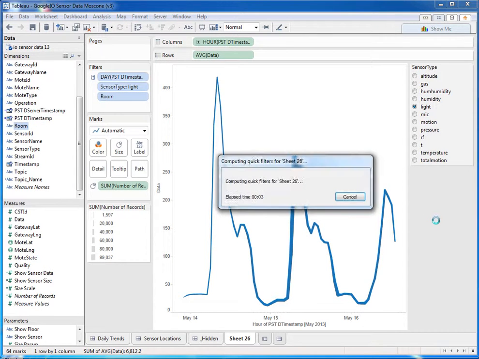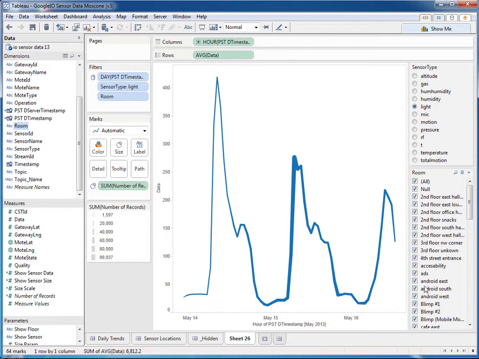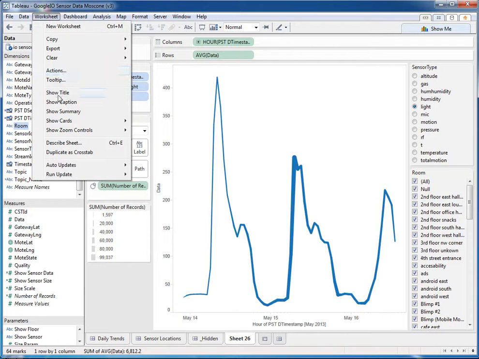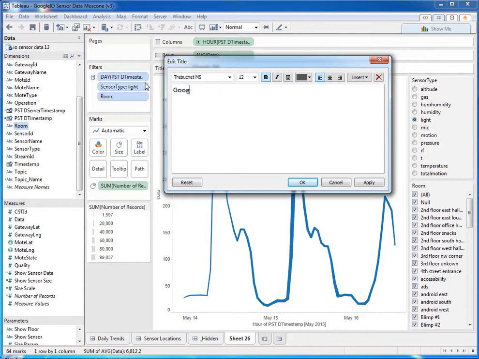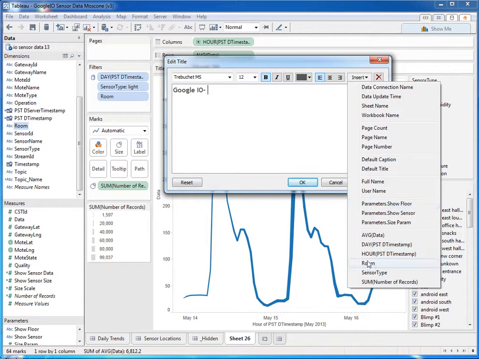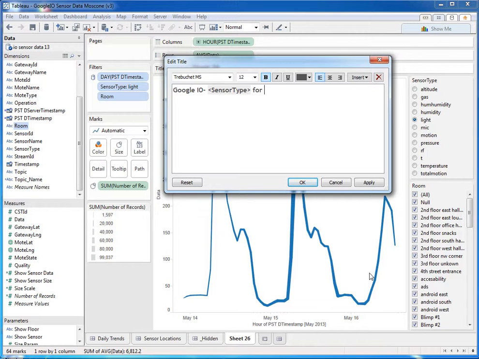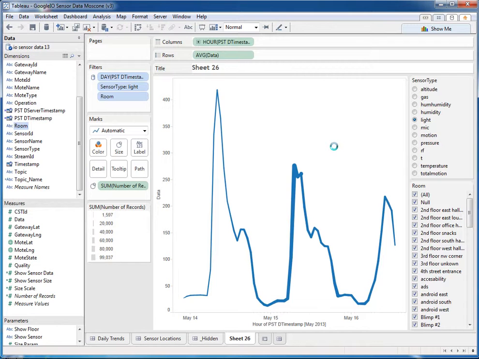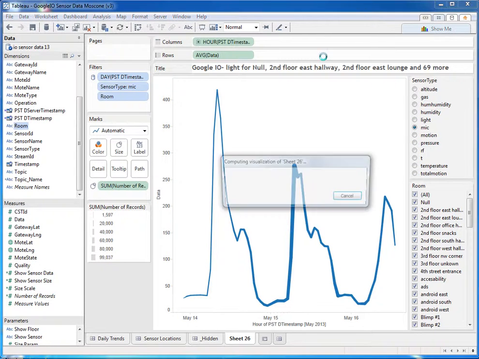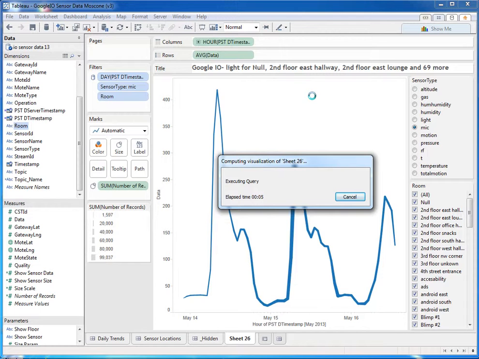And then we can add these measures into the title of our view. So here are all the rooms that we had data for. Let me go ahead and show the title of my worksheet. And I'm going to right click and edit that title, and I'm going to say Google I/O, and let's insert what sensor type we've got here and the room. And you'll see that we've got the ability to update the title along with the data.